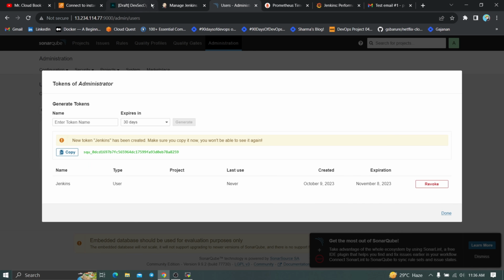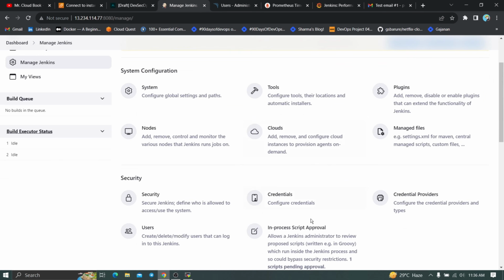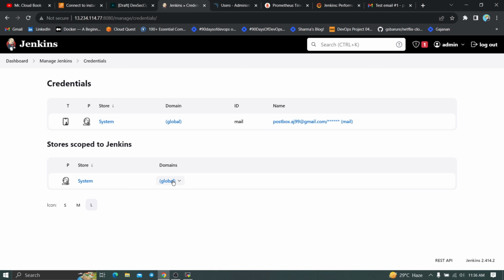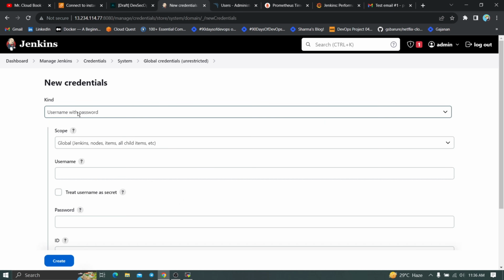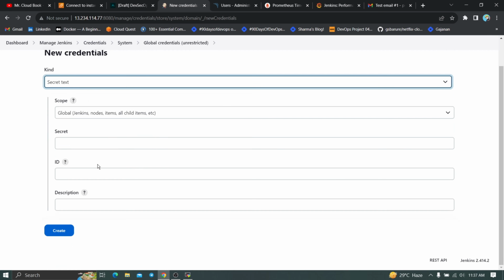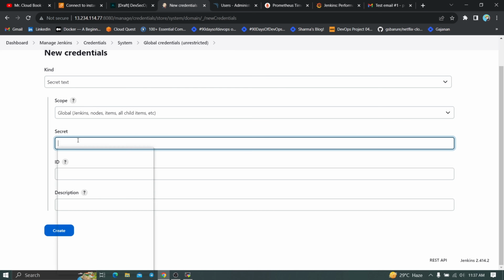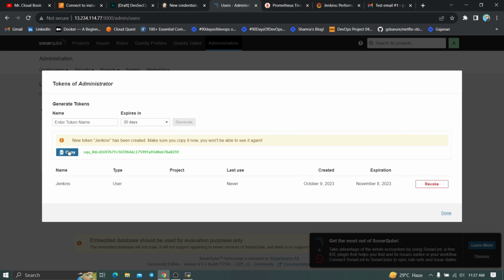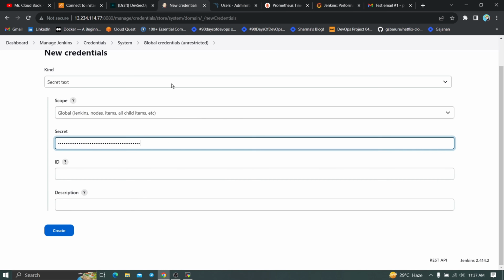Okay, and go back to manage Jenkins and you have to add this in the credentials. Just select the credentials here and global, click on the arrow and add credentials, and kind as secret text here. Okay, select the secret text, paste the token here. Okay, so the copied token, this is the token, right? I copied this one and remove this one.